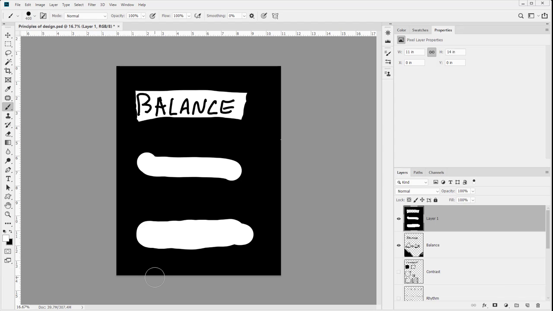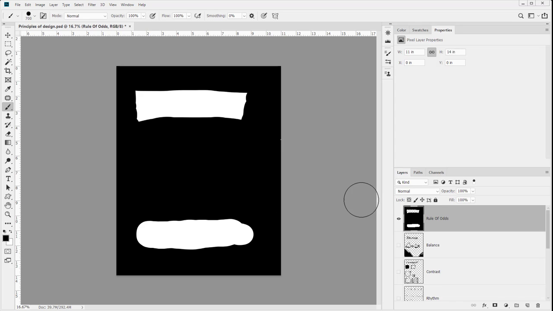That's actually another interesting point, the rule of odds. Now, the rule of odds essentially means that people prefer an odd number of things to an even number of things. So, in order to avoid something feeling boring, let me show you. This will feel more boring than this.